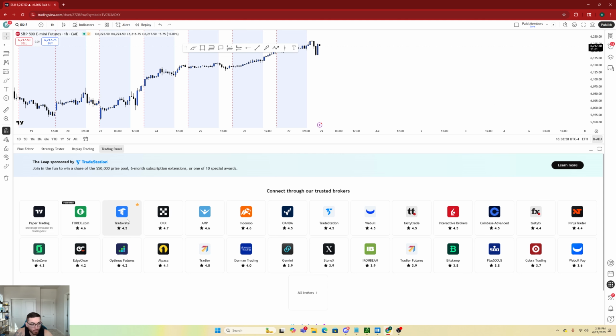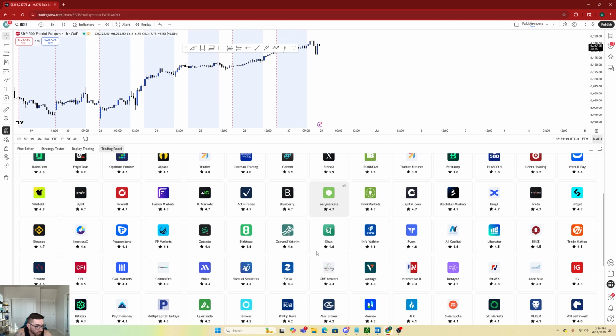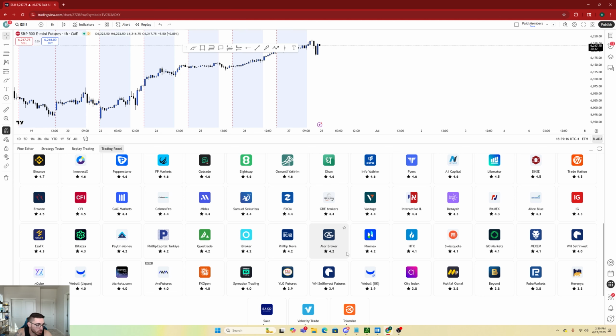But a lot of the prop firms that you trade with can connect through Tradovate. So a lot of those prop firms, you can trade straight from TradingView. But either way, regardless of what you use to trade, if it's on this list right here or on the all brokers list, you can sign in and you can trade straight from TradingView.